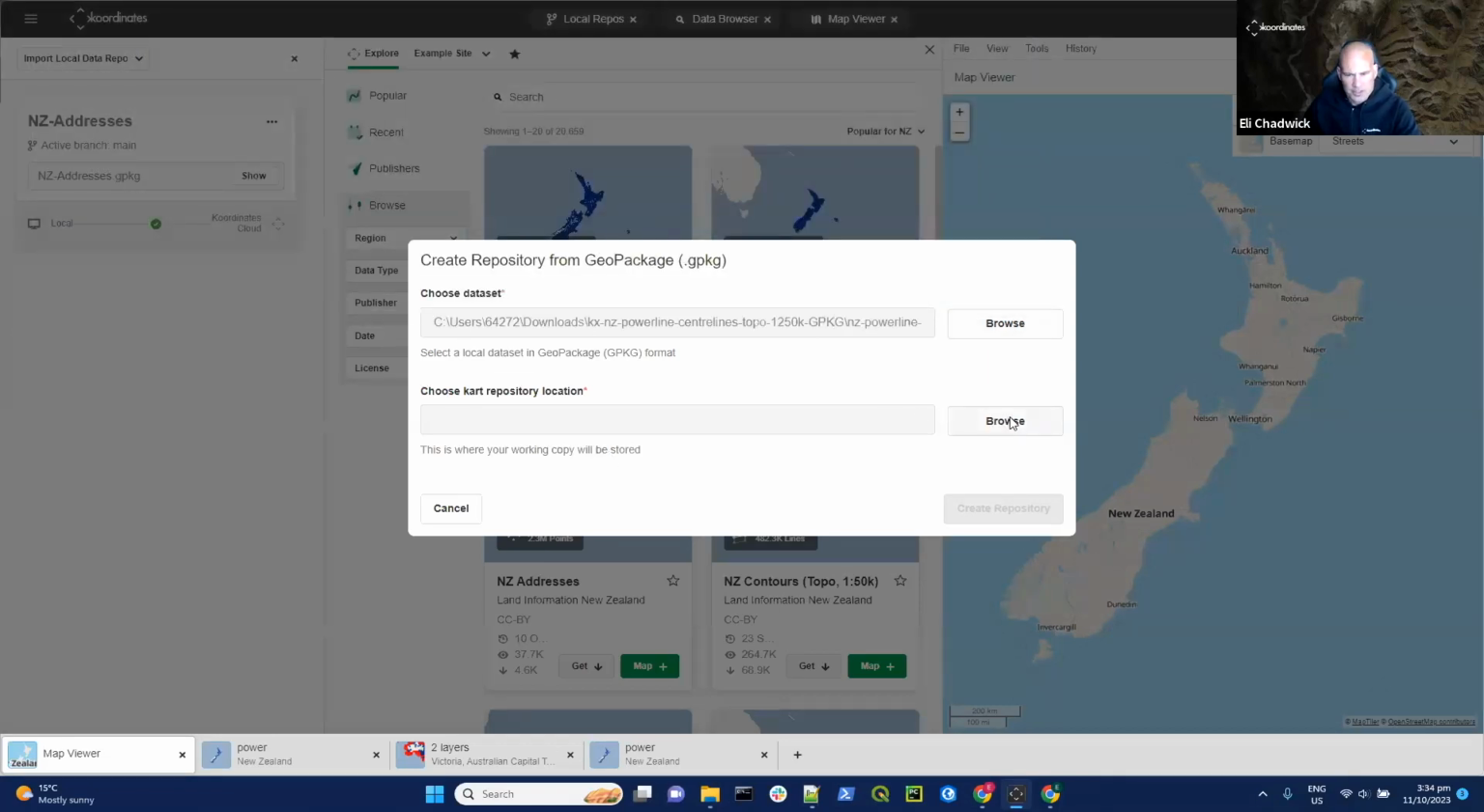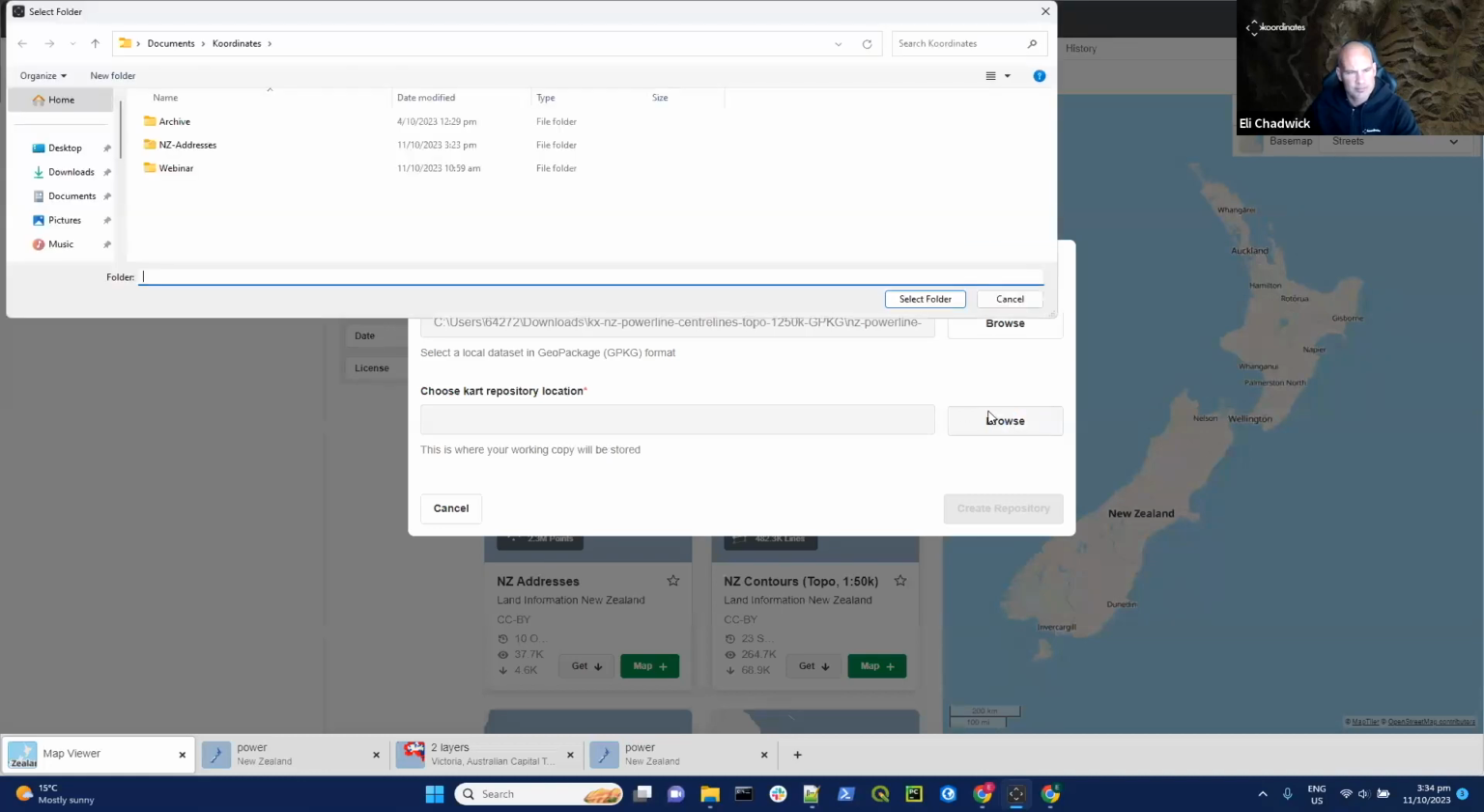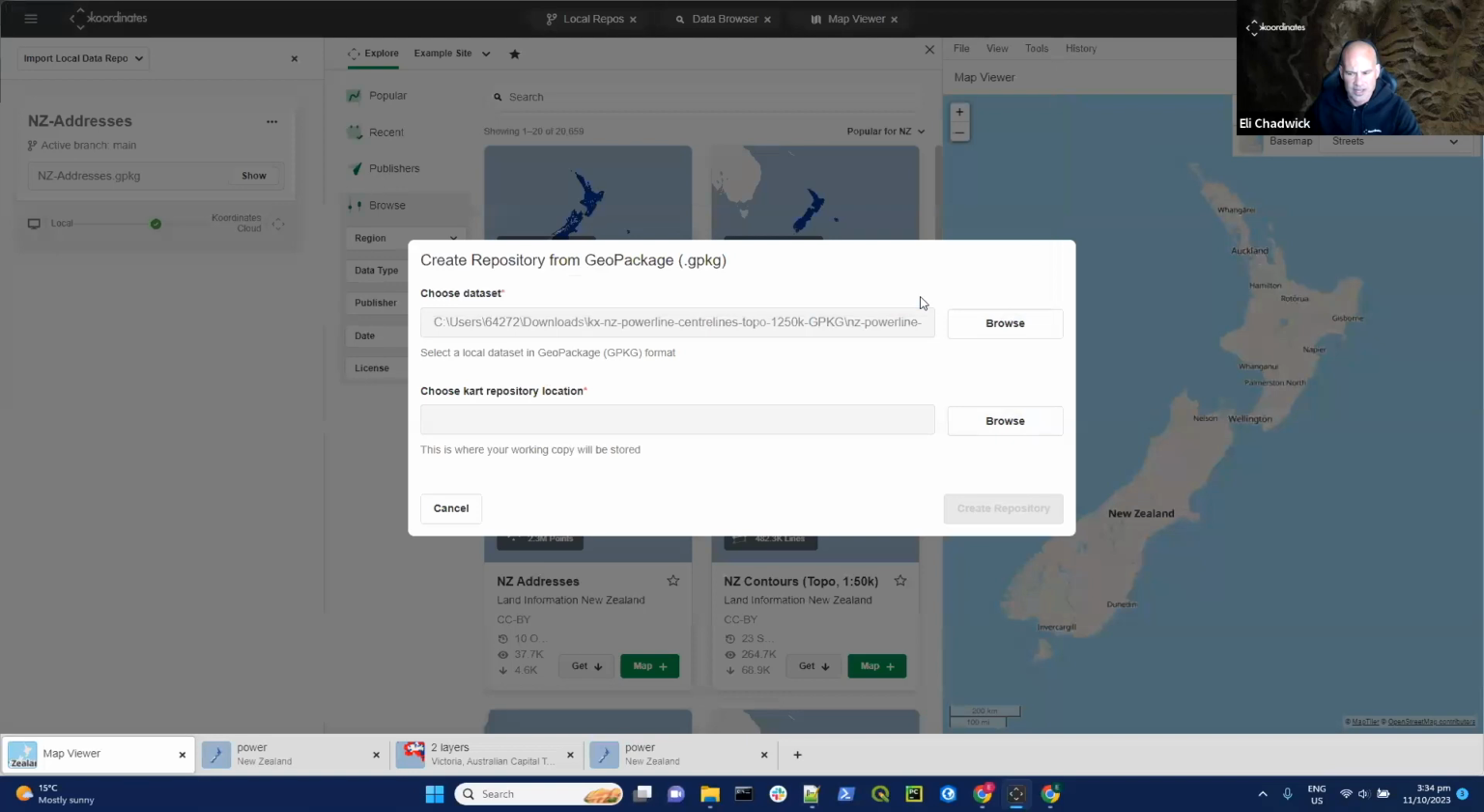And now I'm going to put this into a repository. First thing I have to do is create a repo to actually put the data into. I'll call it power. Select that. And then I say create repository. What that's going to do, the command line is kart import. It's basically grabbing the data out of the geopackage, pulling it into a repository, getting it all set up and getting it registered with Kart, and then you're good to go with your usage of it.